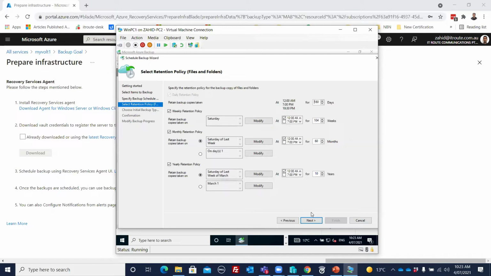So how long will it keep your backup? You can select the time. That's the retention policy. So an old backup will be replaced with a new backup every week or every month. We can set that up from here. We'll keep these steps default.